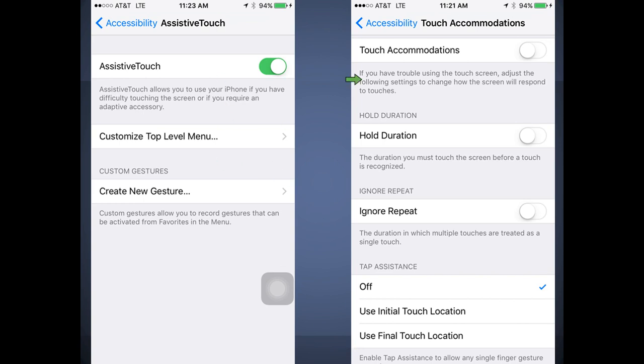In Assistive Touch, you'll notice that you can accommodate by touch. You can enable hold duration, which allows your device to read how long you want to hold down a button, and if you're hitting the device two or more times accidentally, it'll ignore those repeats.